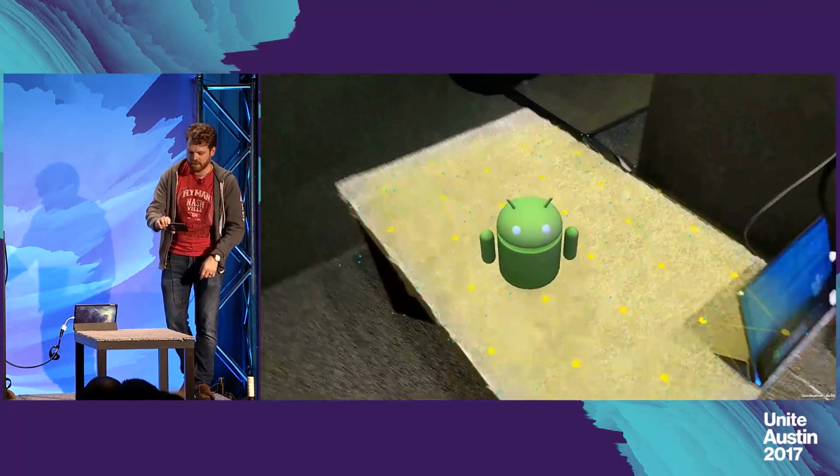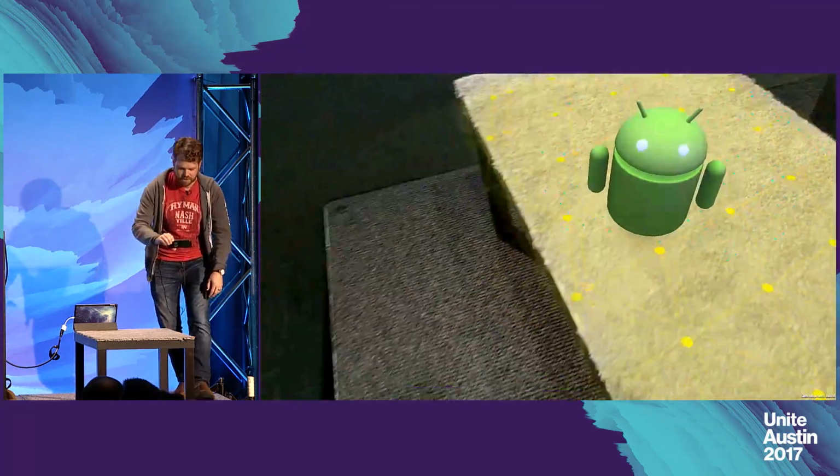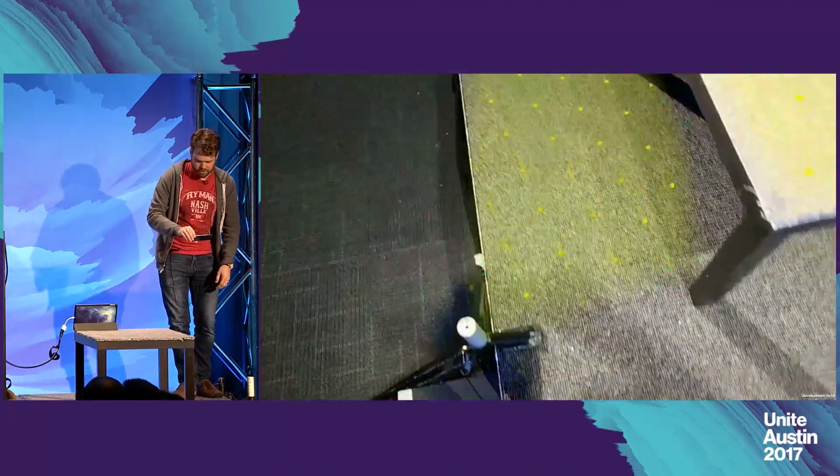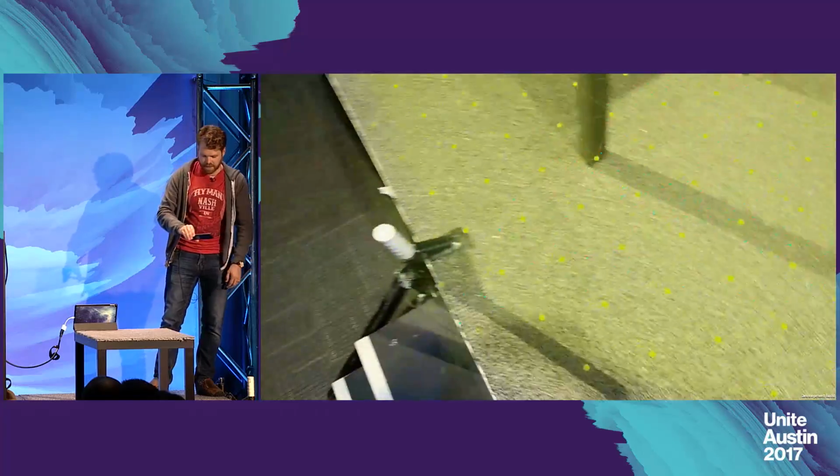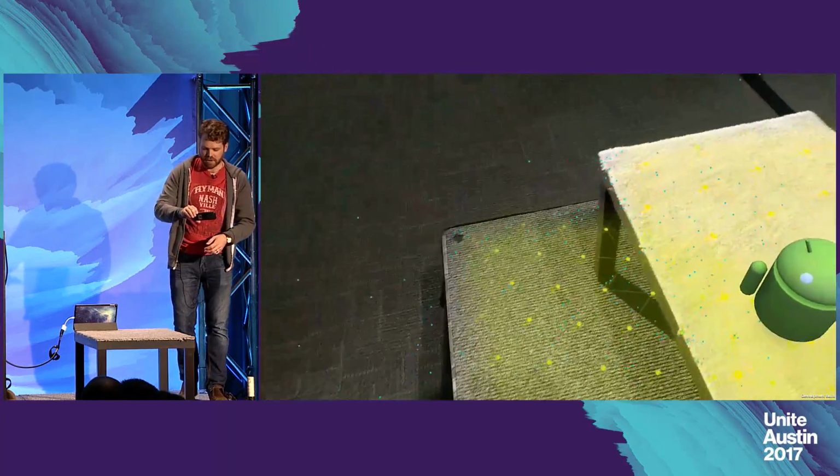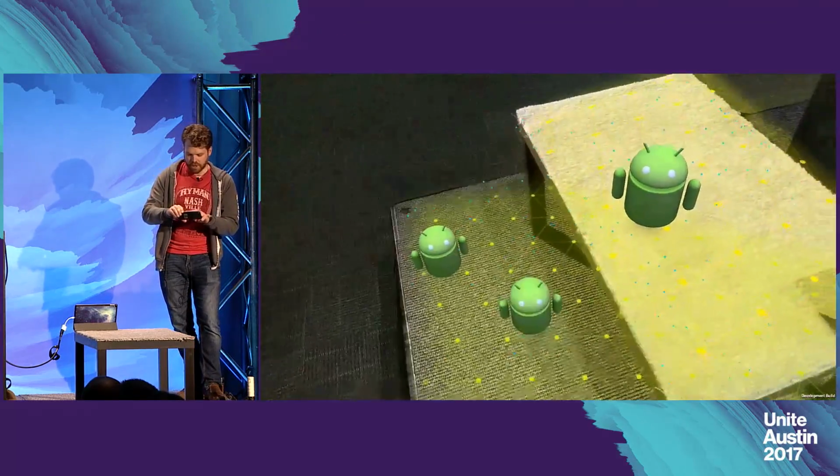Again, hit testing with Andy the Android here. I'm going to try to show what the boundary really looks like. So you can see it growing as I move around. So not just a plane, but an actual convex hull describing this area. I'm going to put down a few more Andys.